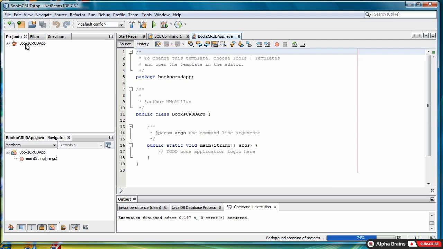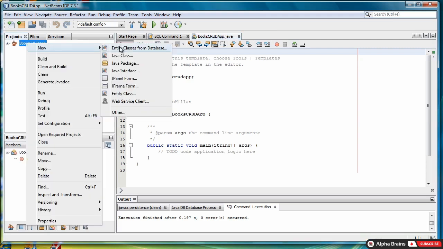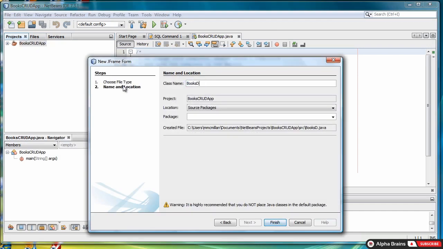Right click and select New, and then select JFrame. And we'll call this Books Displayer. And for the package, we can call it org.books.displayer since it's more in line with our app title. And then click Finish.